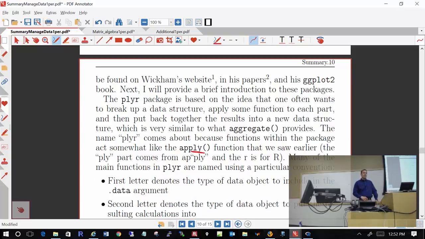Remember the apply function? It allows you to apply another function to a matrix or a data frame, by rows or by columns. And so the plyr package gives you some tools that are very similar to the apply function and the various other apply-like functions that are out there. The ply for plyr comes from that part of apply. The r comes from, this is R.